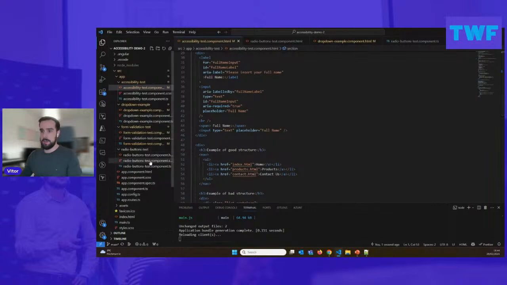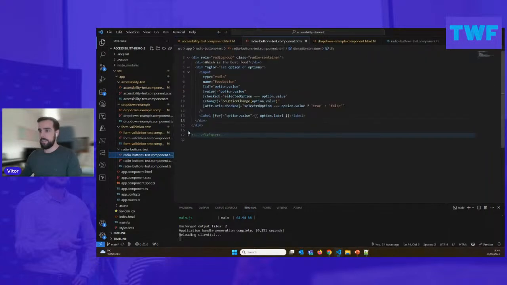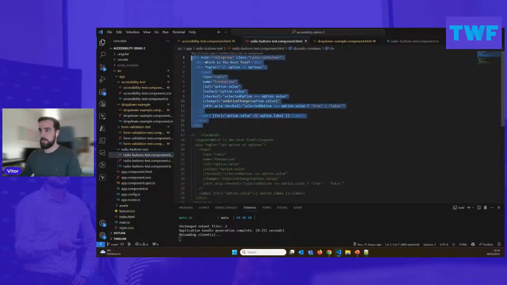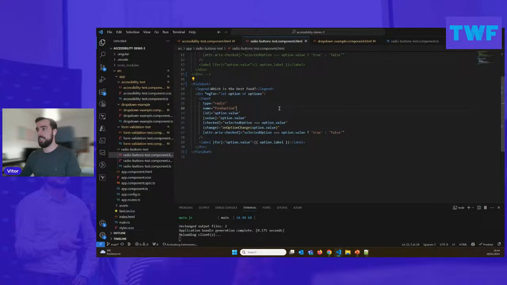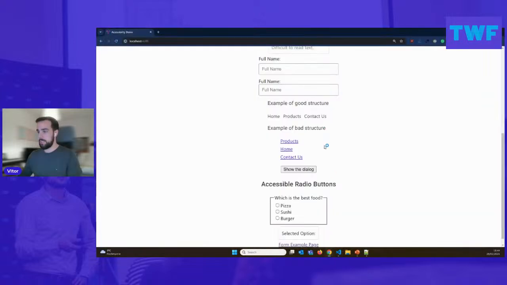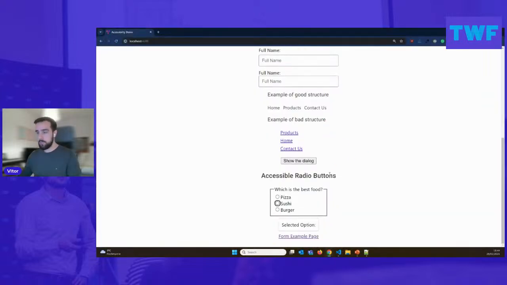Test component HTML, radio buttons test. Okay, and I have another example of a radio group, but slightly different. If we render our solution again, main landmark, show the dialog button. Now let's see what happens. Which is the best food? Grouping. Pizza radio button not checked 1 of 3. Sushi radio button checked 2 of 3.